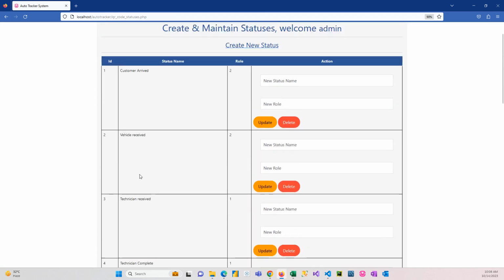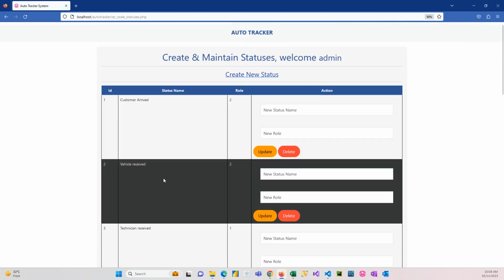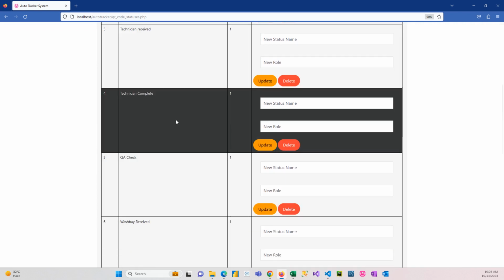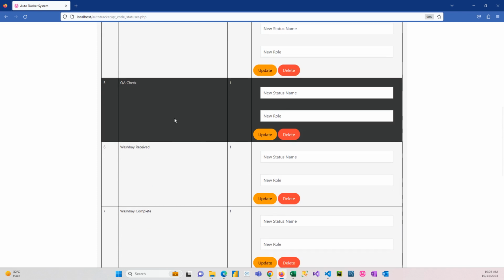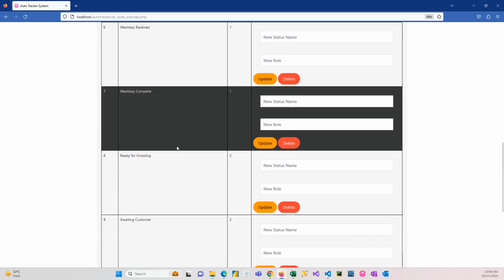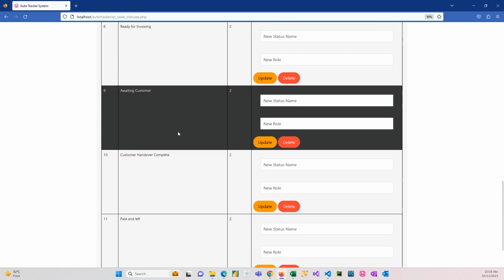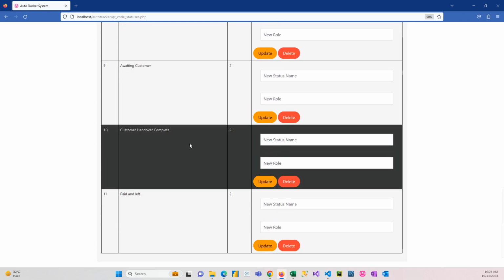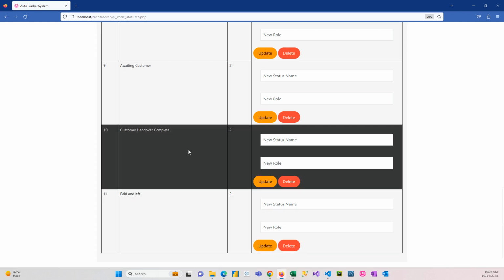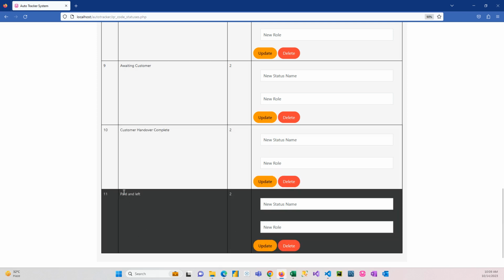So going through them quickly, we have customer arrived, vehicle received, technician receives the vehicle to do work, the technician has completed the work, QA check, wash bay received, wash bay complete, ready for invoicing, awaiting customer, customer handover complete, and paid and left. And you have the ability to add additional statuses or update the text of the status and the role of the status.